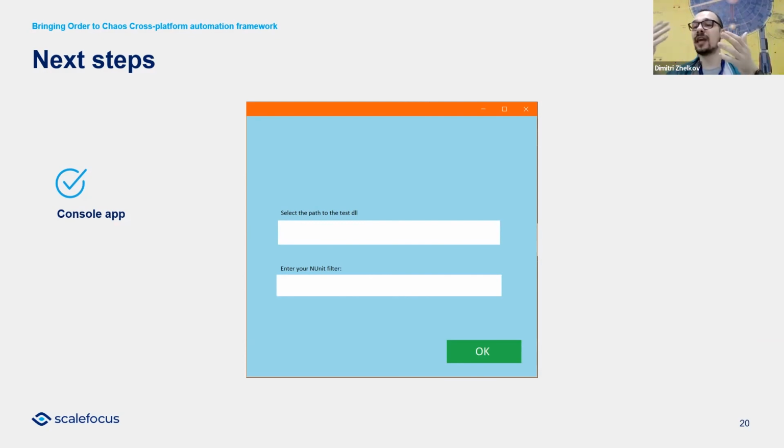Then the console app that would be built would get the test DLL, get all the tests, filter them according to your NUnit filter, and then just run them in the background. So it offers you all that out of the box, and this is what the next step would be, where we plan to go with this application. I don't know, to me it seems like a very interesting idea, something that would be pretty useful.